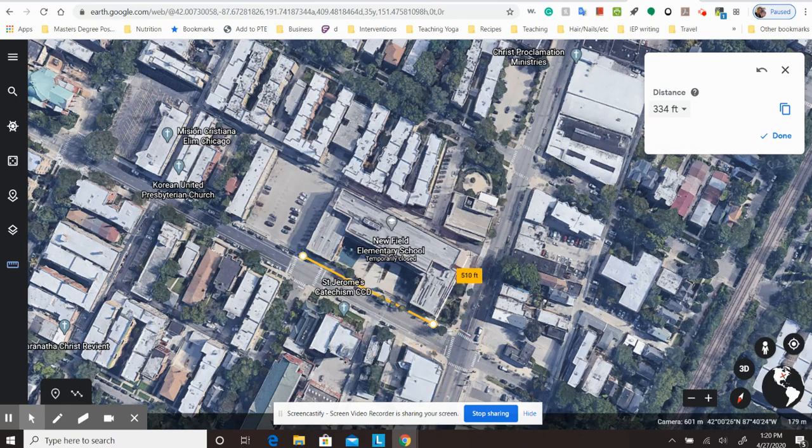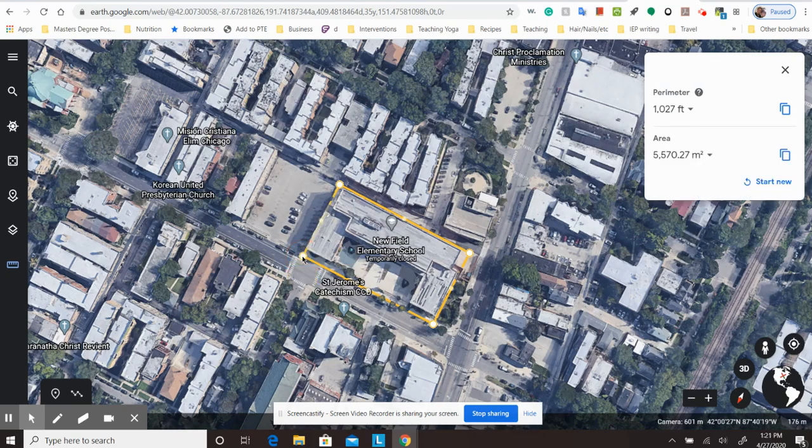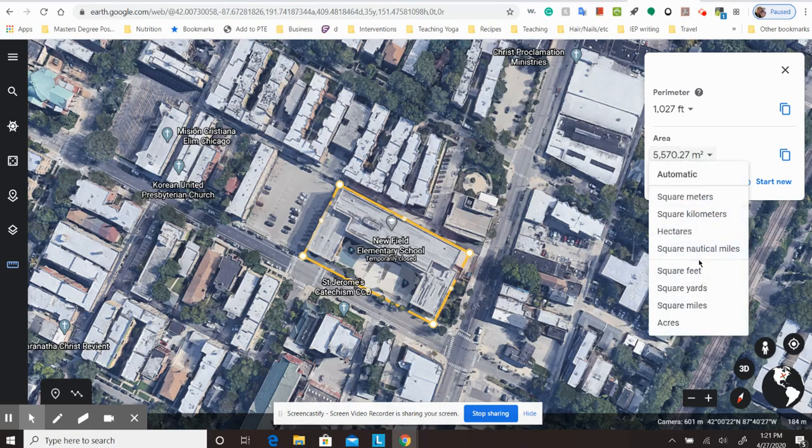Now, if I want to find the area, I have to create a shape around the building. So I'm going to go ahead and create a shape around the building. I close the shape. And now it gives me the perimeter, or the distance around the outside of the shape, but it also gives me the area inside the shape. So the area of Newfield Elementary School is 5,570.27 meters square. Now I want it in, let's do square feet instead.